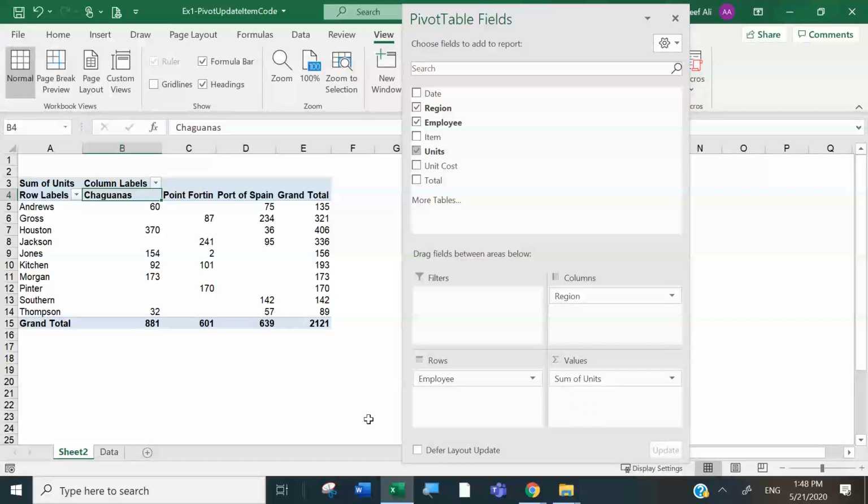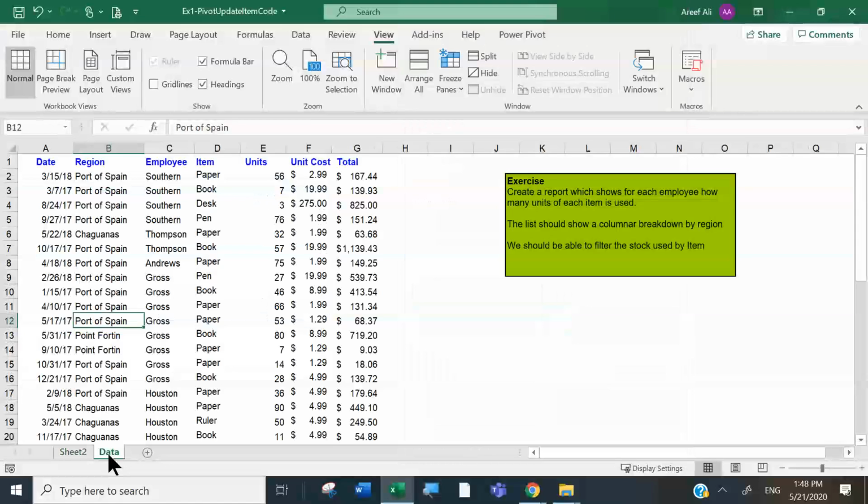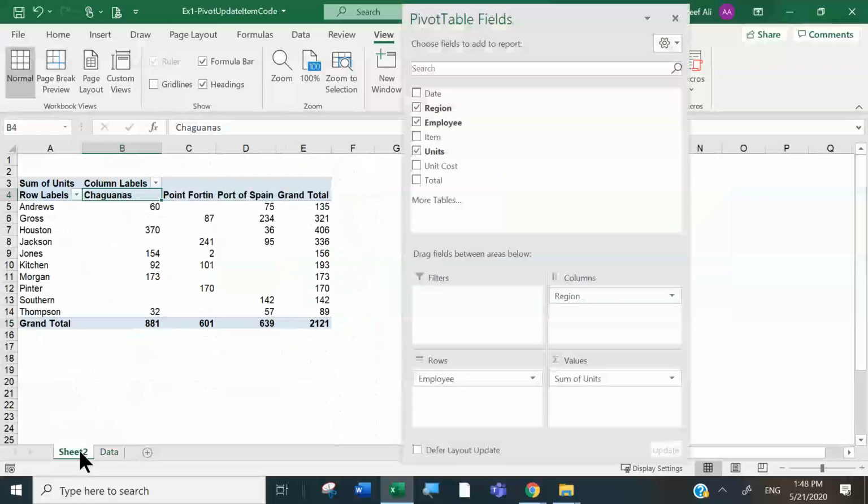And what do they want to filter by in this report, based on what they said? What do they want us to filter by, guys? They want to filter the stock used by what? Item. Item, guys. Item, right. So we're on the right heading. You're kind of following here. I would drag item into filters.